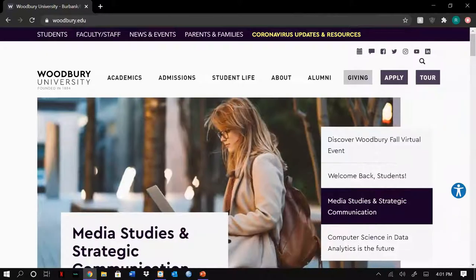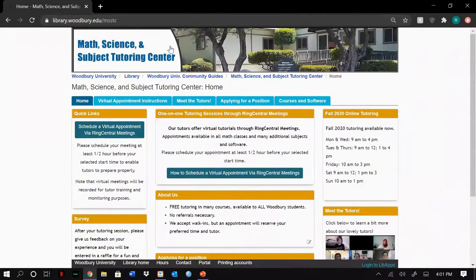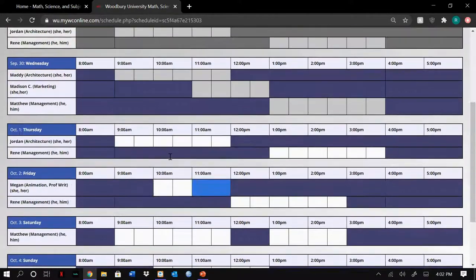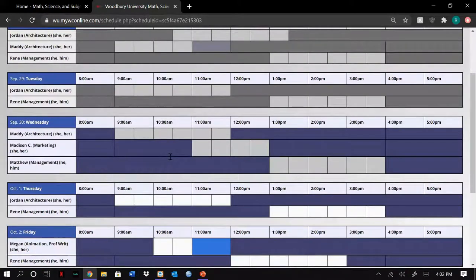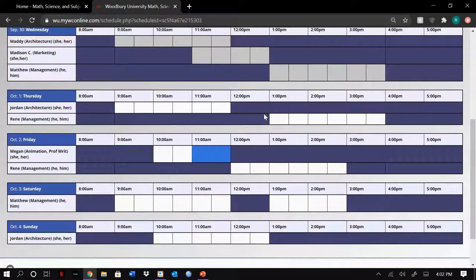Go to Chrome, so students, this Math, Science, and Subject Tutoring Center. Here's the site with all of the features that you saw on the screenshot. You go to Schedule a Virtual Appointment. Here we log in. And as you can see, after we log in, we come across this page. So this is the scheduler. This is where you're going to schedule your appointments if you need to schedule an appointment.